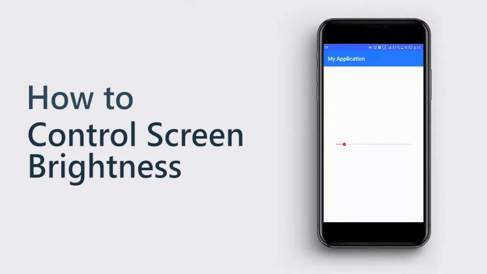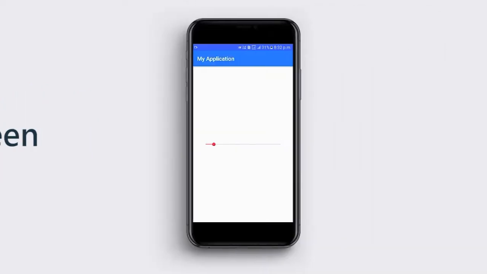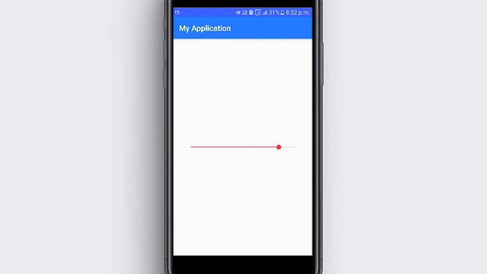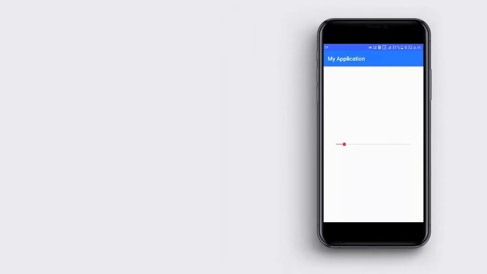Hi, in today's video we're gonna see how we can control our screen brightness with a seekbar like this. You may not see these changes happening on the screen because of this screen recorder, but I can assure you that it is 100% working. Now let's build it.